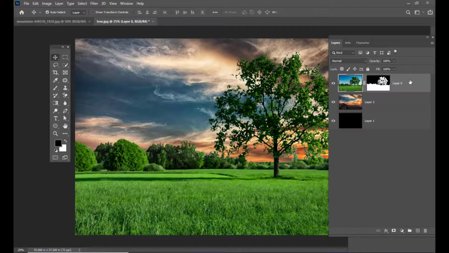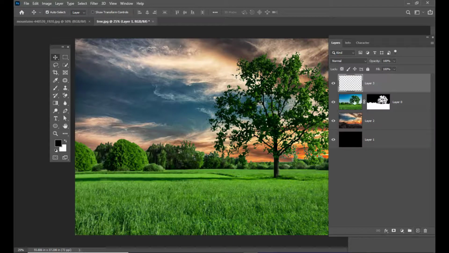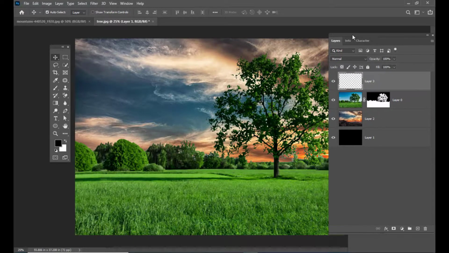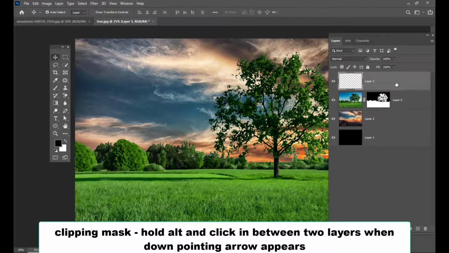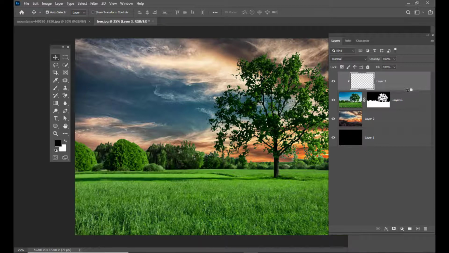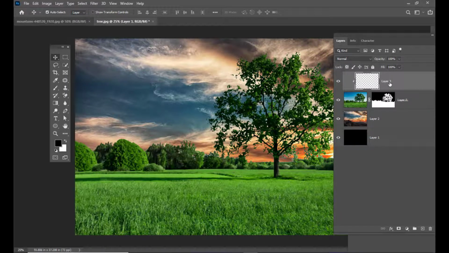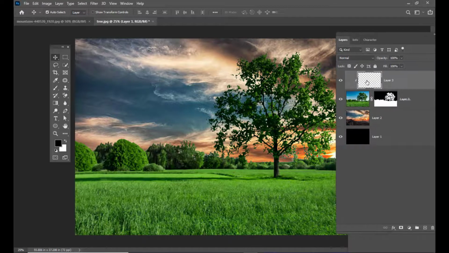To fix them, we will create a new layer above the tree layer and make it into a clipping mask. So how can we make it into a clipping mask? Simply by holding Alt and clicking in between the tree layer and the empty layer, the new layer that we have just created. Now this empty layer is clipped to the tree layer. It means whatever you paint in this empty layer will be confined to the tree layer only. Now we will select a darken blend mode.